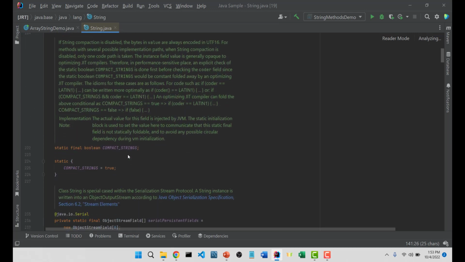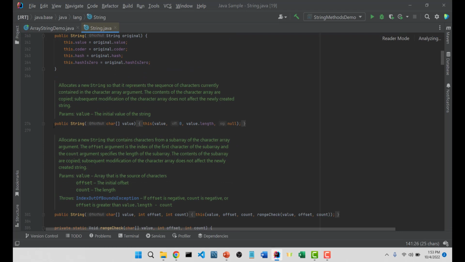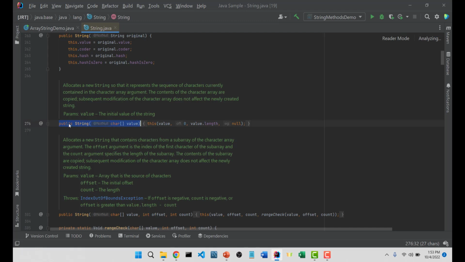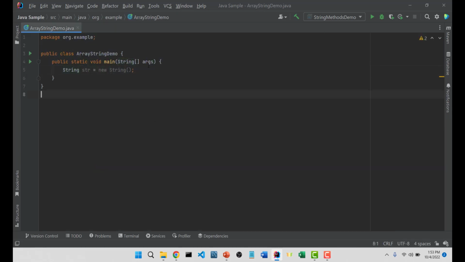And let's go to the constructor. One of the constructors says that I can specify the character array inside the argument of a string. Don't worry about the constructor right now. What I mean to say is, suppose we have a character array like this, ch array, and let me initialize it.